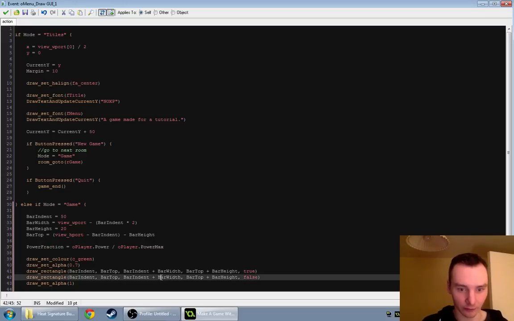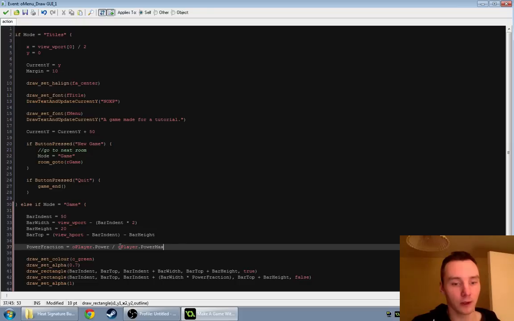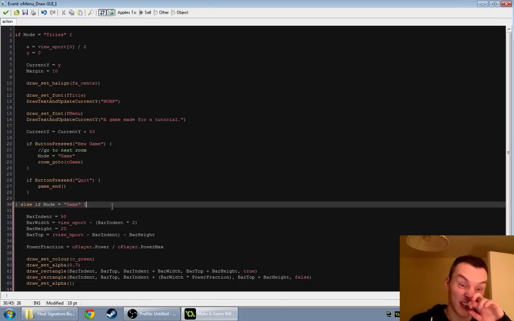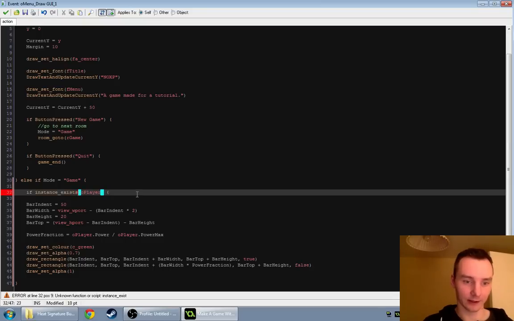And then for the filled bar, instead of bar width, we want bar width times that fraction. So if you're at half power, we want the width of this to be half the maximum width. If you're at zero power, we want it to be zero. If you're almost full, then we want it to be almost all of the bar width. The only thing we need to check is, what if the player's dead? If the player's dead, it will crash right now, because we're asking to check its power value and he doesn't exist. So we'll do all of this under instance exists of player. Not forgetting the last S.